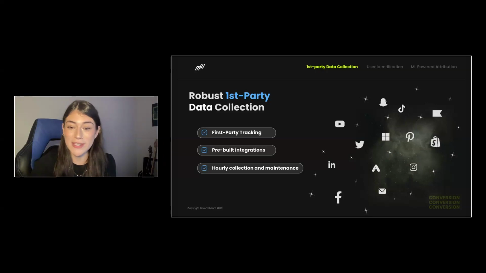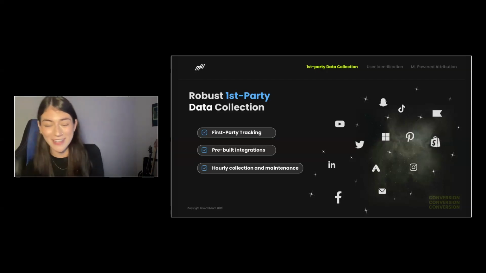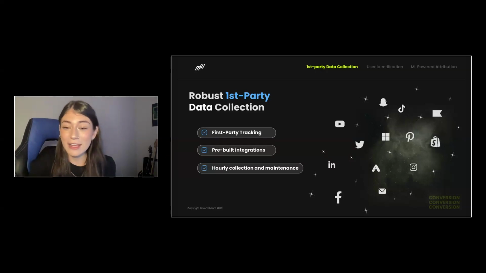Not only are we placing that pixel directly on the DNS, but we're also integrating with all of your ad platforms as well. As you can see here, we've called out a few of the major ones, things like Meta, Google, TikTok, YouTube, Pinterest, etc., just to name a few. We have hundreds of pre-built integrations, and so this makes it super simple to integrate all of that as easy as one click.